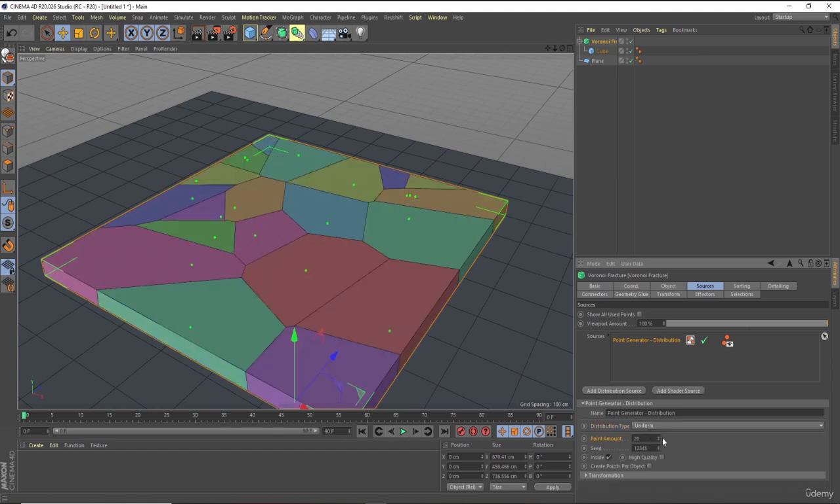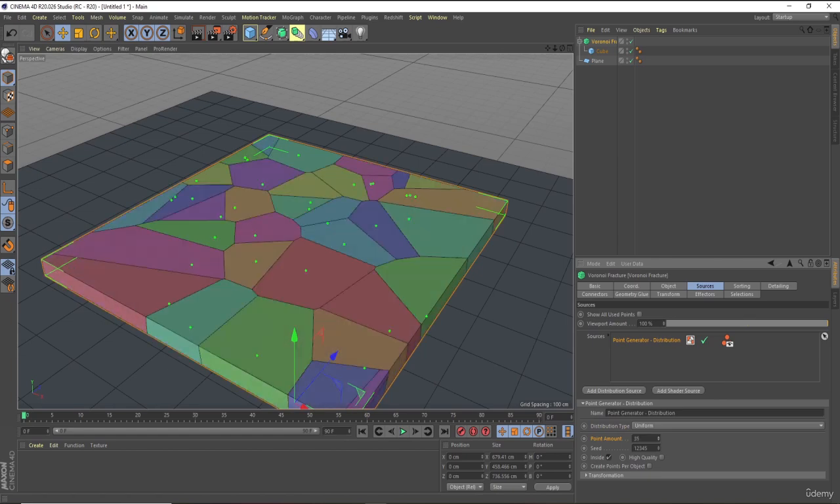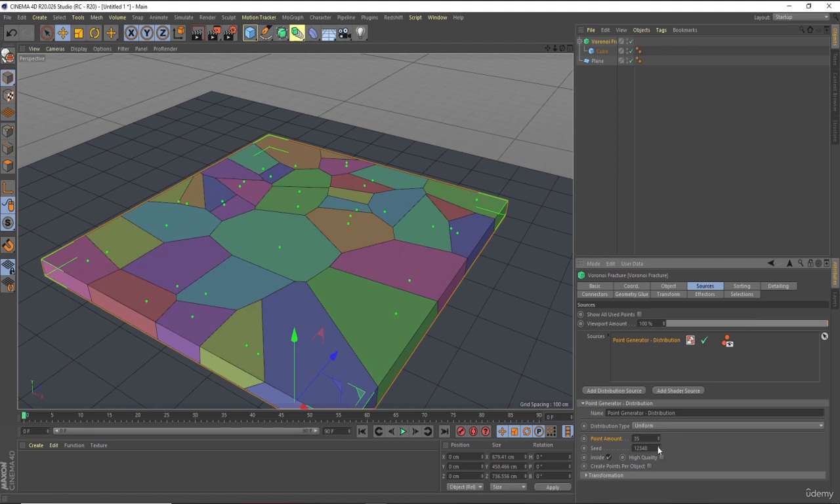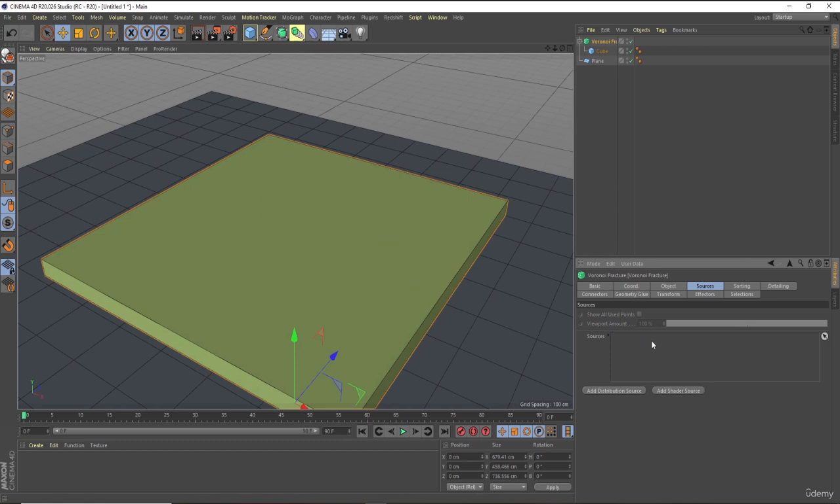Then with the help of Point Amount, I can increase the number of points I want over here. I can even decrease it to 0. And with the help of Seed, I'll get different patterns. But right now this is the default Point Generator. Suppose I delete it, I am not going to get anything, but I can still create these fractures with the help of our splines. So how do we do that?